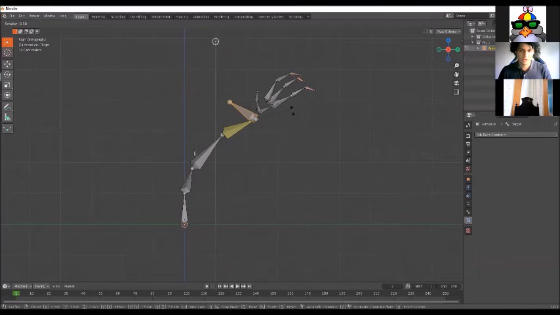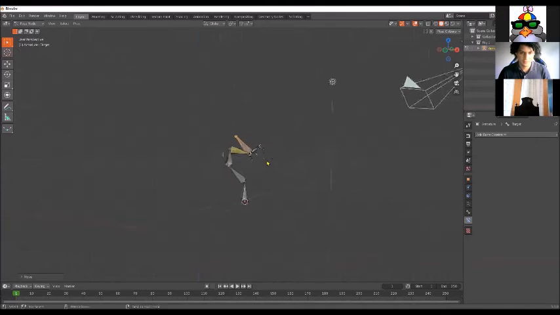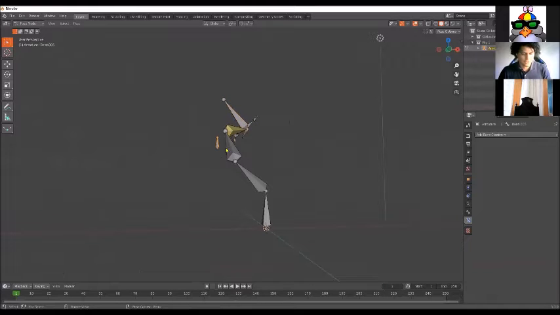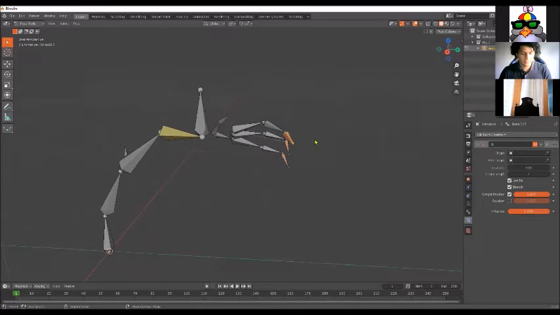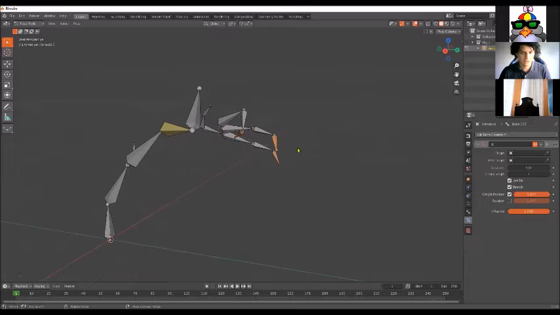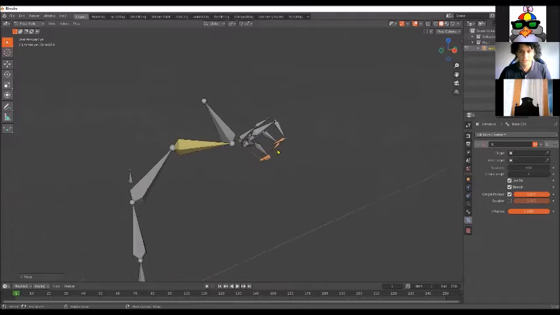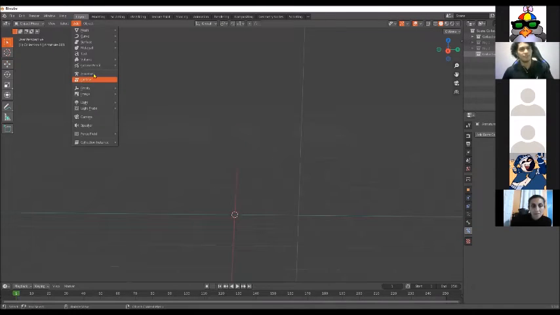This one controls the wrist and also the direction of the arm. This controls the angle. And these three control the bones in the fingers. This is all done with bone constraints, a bone constraint called IK. So let me show you.